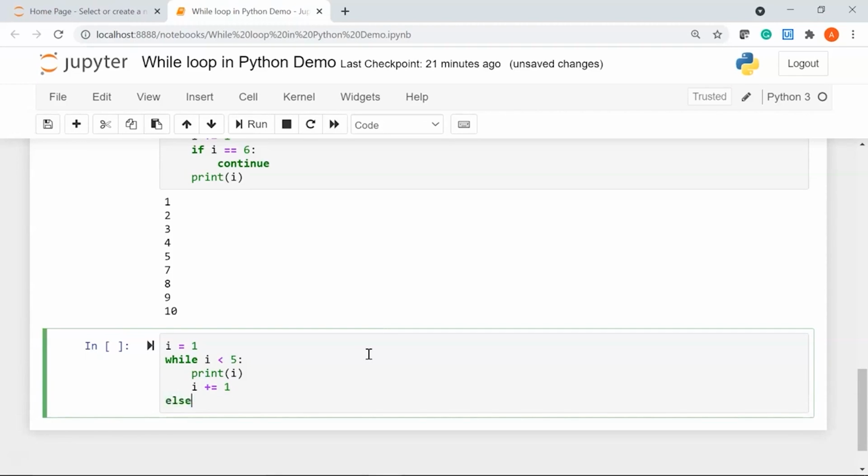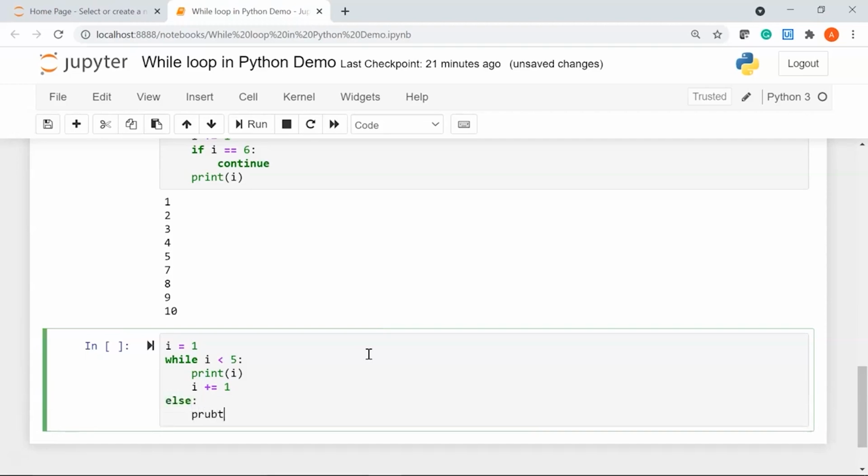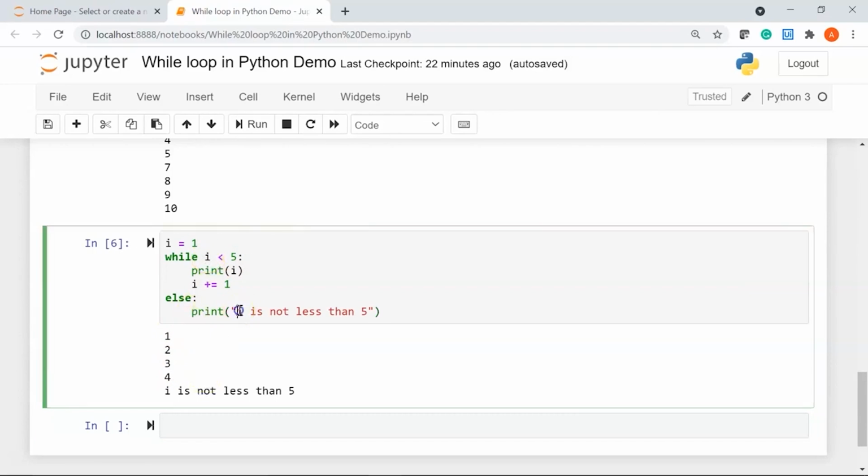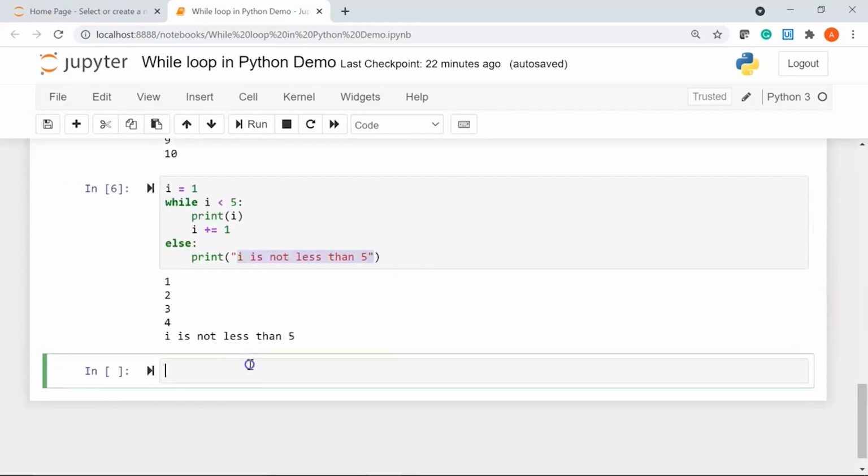Now here you can use the else statement and say print "i is not less than 5". Let's run it. You can see here we ran our loop until i value was less than 5. So we printed 1, 2, 3 and 4. When i value became 5, we printed "i value is not less than 5". Cool.